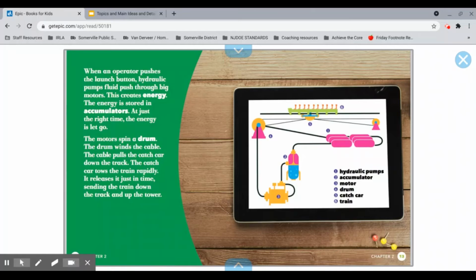When an operator pushes the launch button, hydraulic pumps fluid push through big motors. This creates energy. The energy is stored in accumulators. At just the right time, the energy lets go. The motor spins a drum. The drum winds the cable. The cable pulls the catch car down the track. The catch car tows the train rapidly. It releases it just in time, sending the train down the track and up the tower.